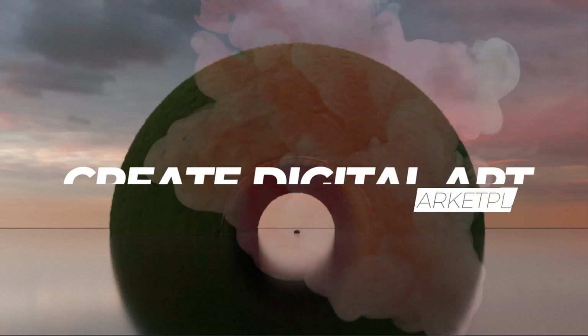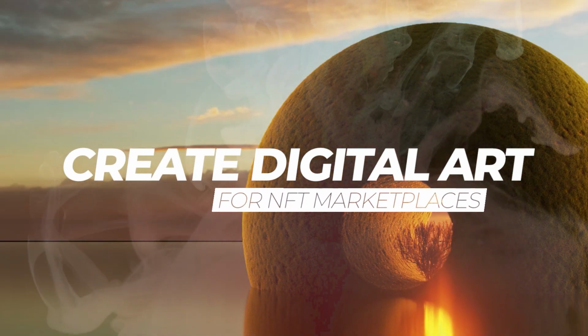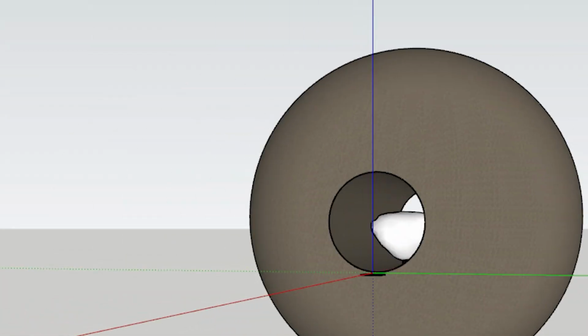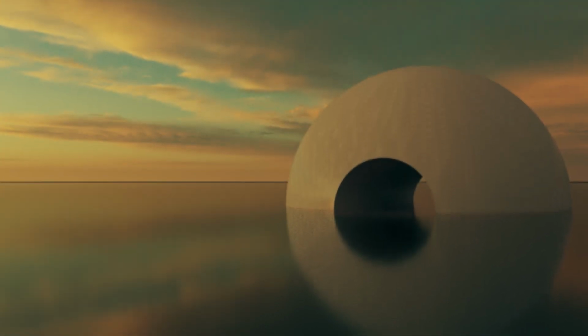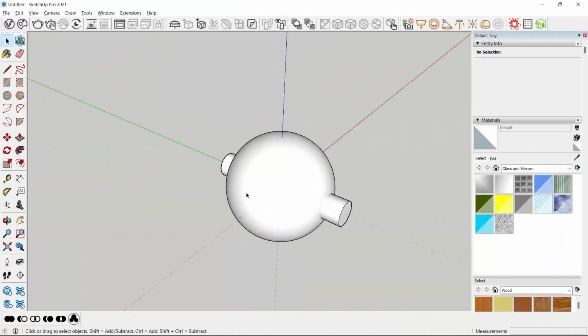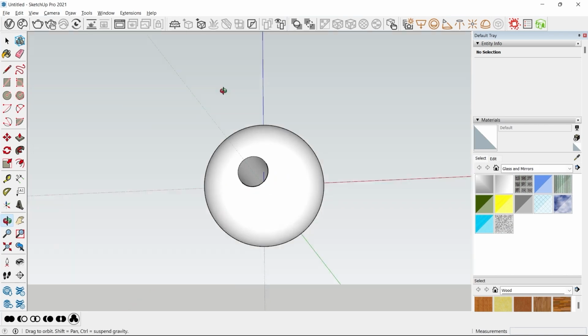Hey guys, welcome to my brand new class on how to create digital art with Vray 5 for SketchUp for NFT Marketplaces. This is a quick workshop on how you can leverage the latest tools to create awesome landscape digital art in Vray 5 for SketchUp. We will start by learning how to create a simple sphere in SketchUp and learn how to use solid tools to create openings as well.